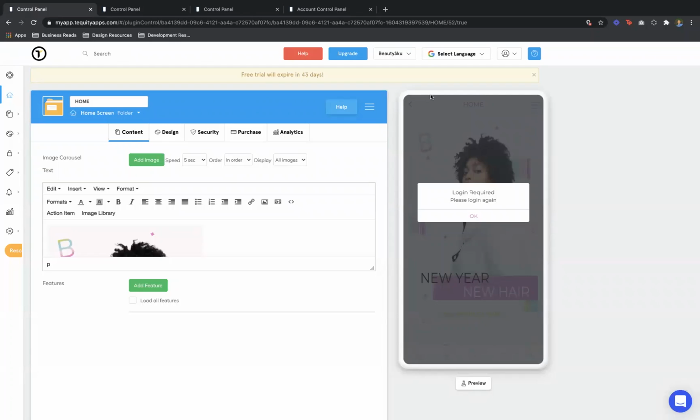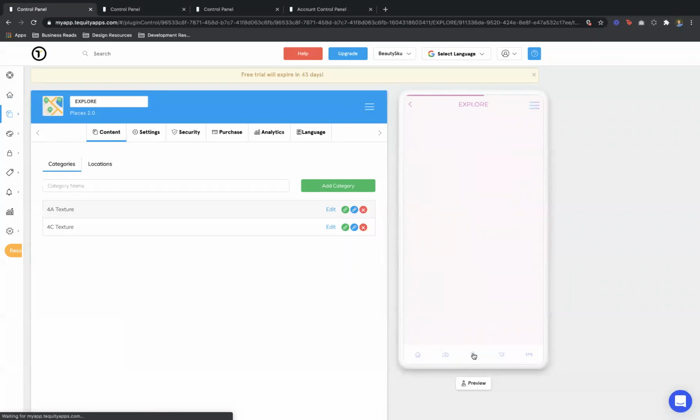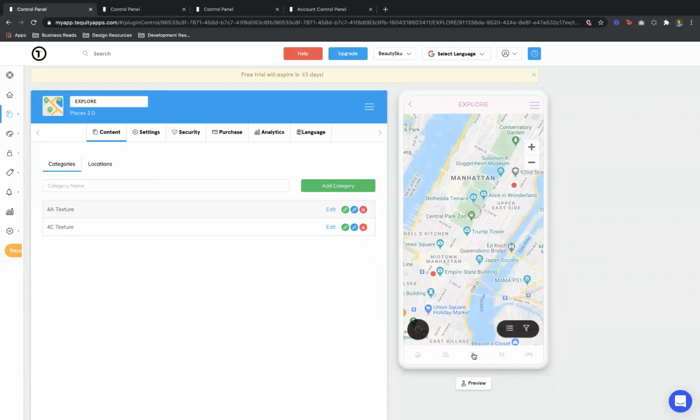So, here we are in our control panel where we're going to start looking at some of these plugins. So we have this app that's about finding beauty products. And so there is a search bar here because I want to explore and find things.